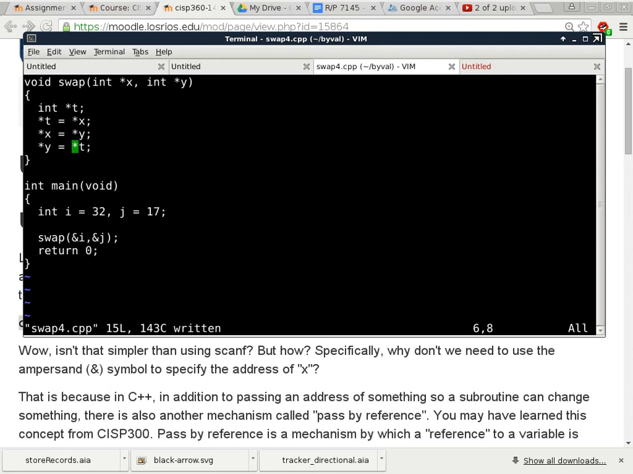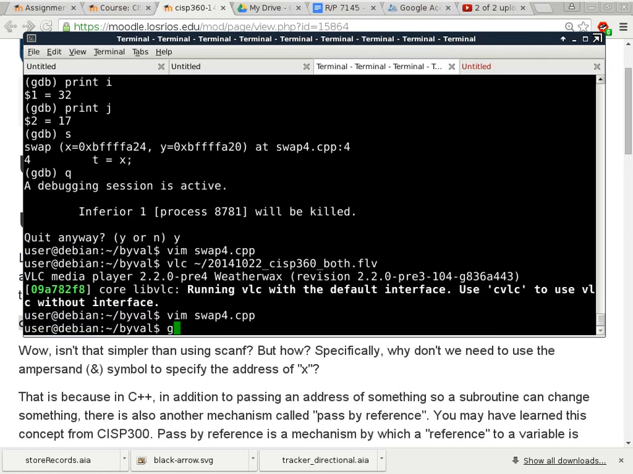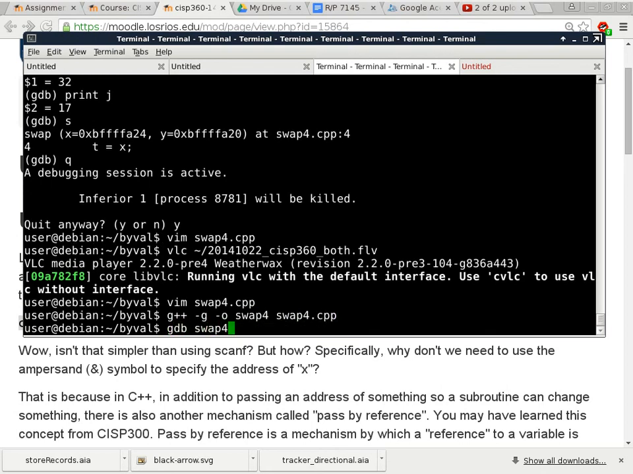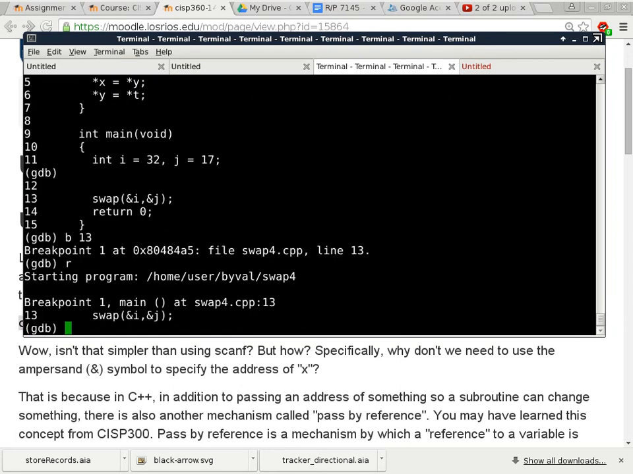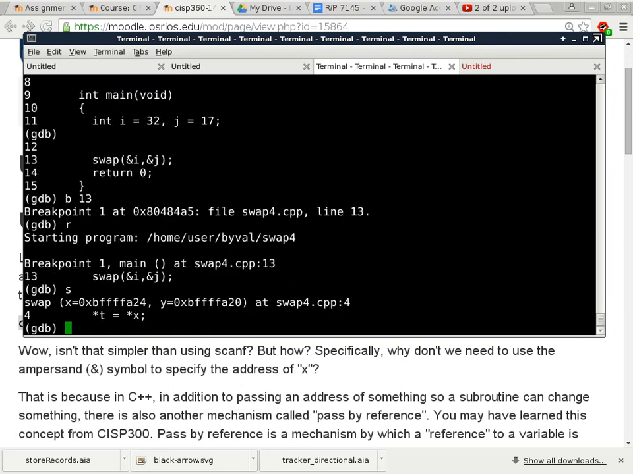All right, so now I'm pretty sure I saved the file and then recompile: g++ -g -o swap4 swap4.cpp. Okay, gdb swap4. Put a breakpoint on line 13 again, run the program, single step. Everything is exactly the same as last time, but I'm about to execute line 4, okay? So this time I have an asterisk operator, which is the dereference operator, in front of everything. All the pointers are now being dereferenced.